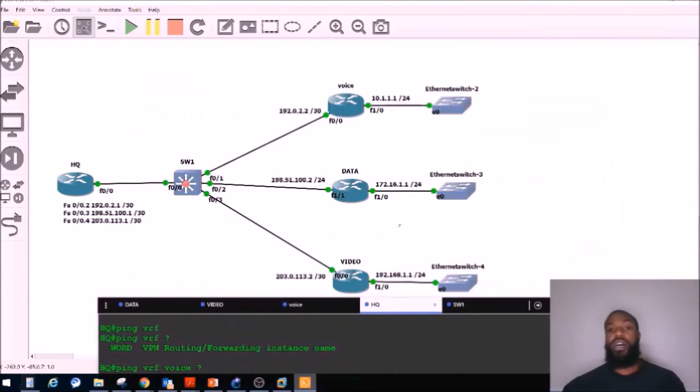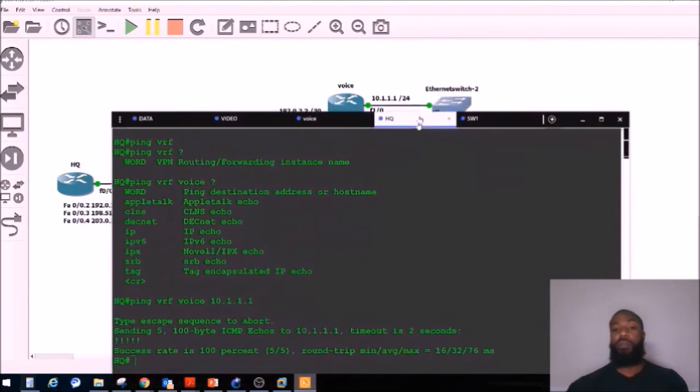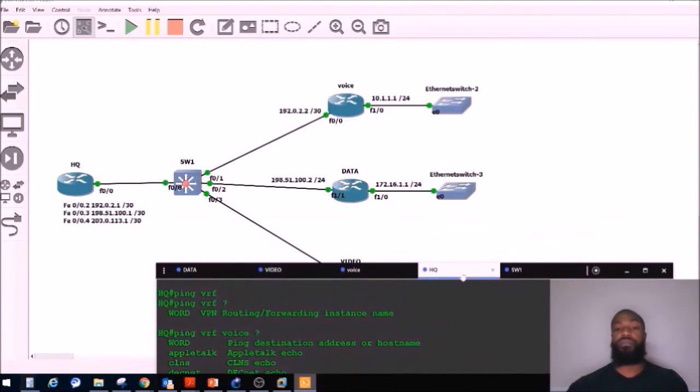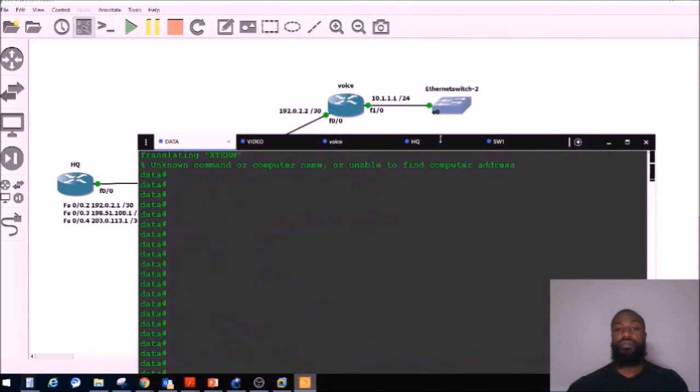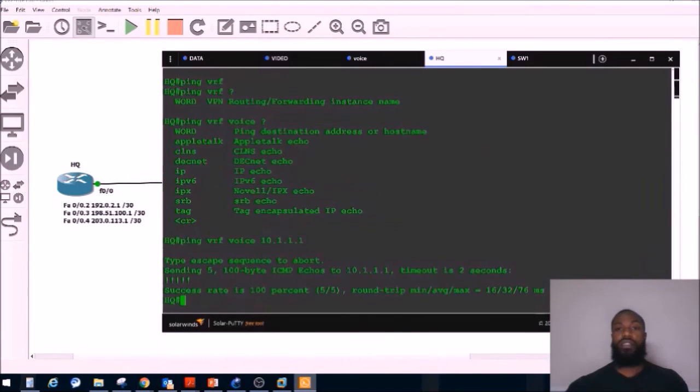If y'all want, we could do the same thing for these two. If not, you can cut it off right here. But basically, we're going to do the same thing. We're going to run OSPF on this guy, run OSPF on this guy, and see if we can get the routes for these two local area networks, and then ping them. So let's go to the data router. Where's data? Right here.